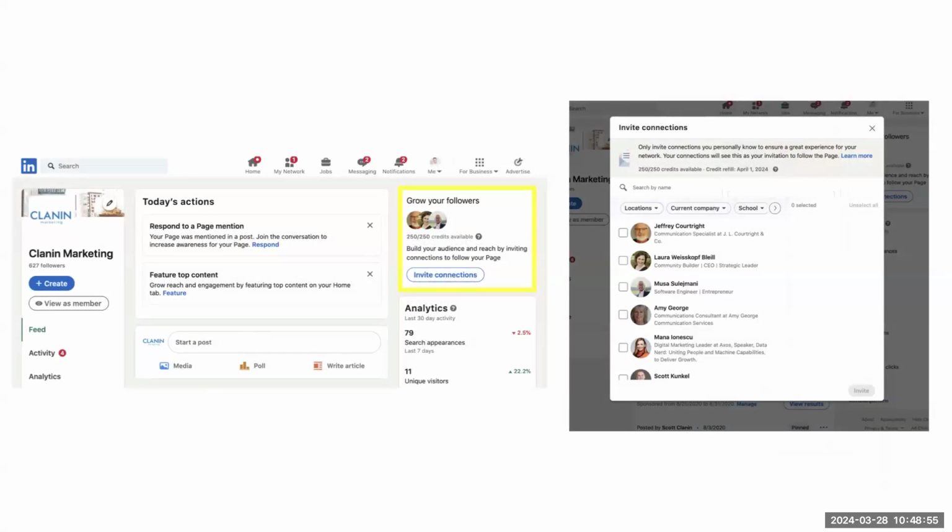When you do get started, what's really cool is, I think a lot of us have personal LinkedIn accounts for ourselves. We've grown our personal contacts. New feature, you can now invite personal contacts to follow your LinkedIn page. How cool is that? So on the right-hand side, I highlighted in yellow, it says grow your followers. You have about 250 credits. I think it's per month, I think.